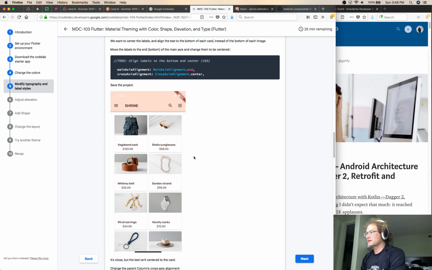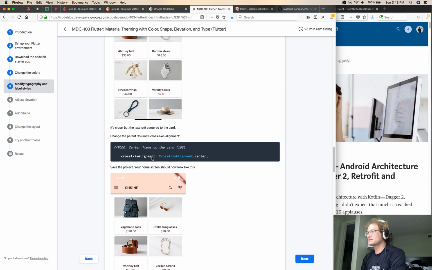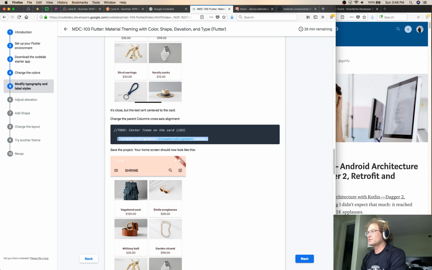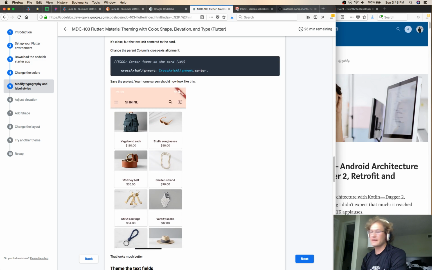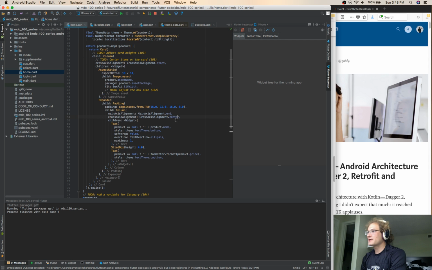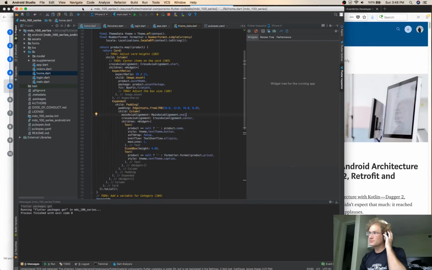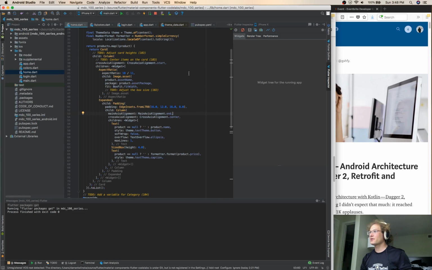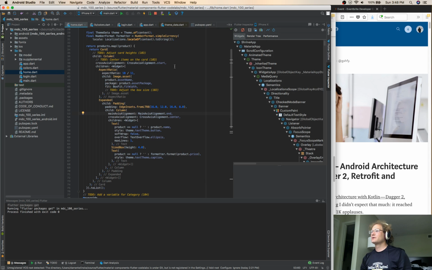So it kind of looks like it's not centered here. The text isn't centered in the card. So we need to do cross-axis alignment, center the items on the card. So let's do that. Let's do our cross-axis alignment. So where is the card here? Where do they want us to put that? Center items on the card? Okay, so they want our actual items inside our column, which we were just talking about, to be centered. And what were they? I think they were start. So now we're going to center those as well.